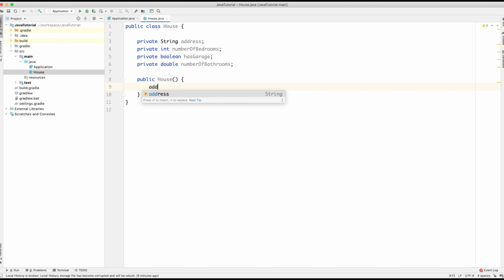So address equals, and we can supply the address here, so I could supply it as something like 31 Main Street. But what we're going to do here is provide a parameter to the constructor. So String address. In other words, as we instantiate this house, we will provide it with an address. So if we were to instantiate 10 house classes, then they could all have different addresses. If we were to leave it as it currently is, then all of those 10 houses would have the same address, which of course you wouldn't want.